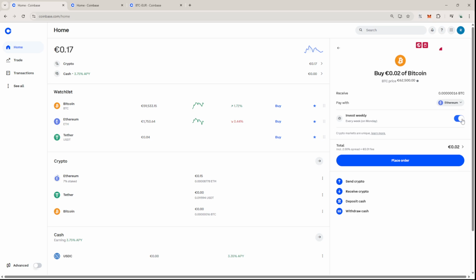Before you finalize, review your order carefully. Double-check the crypto you selected, the amount, your chosen frequency, and the payment method. Make sure everything looks right, then tap Review Order to see a final summary. When you're ready, tap Buy Now or Confirm.